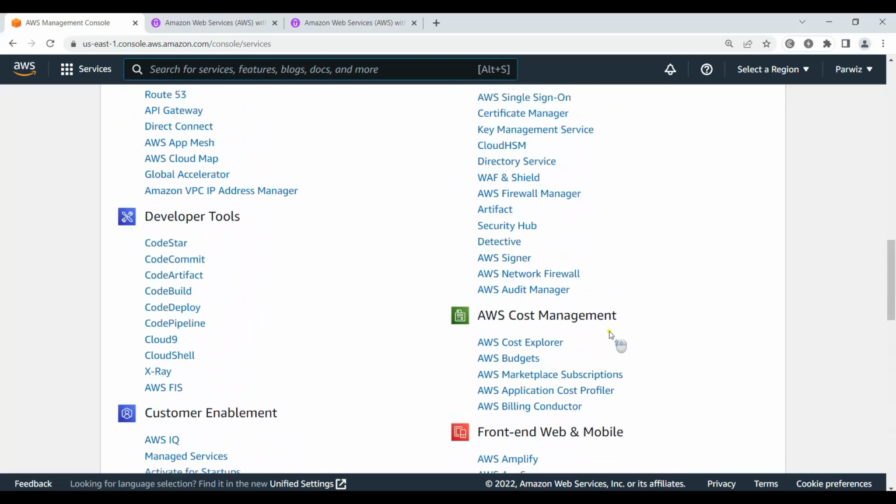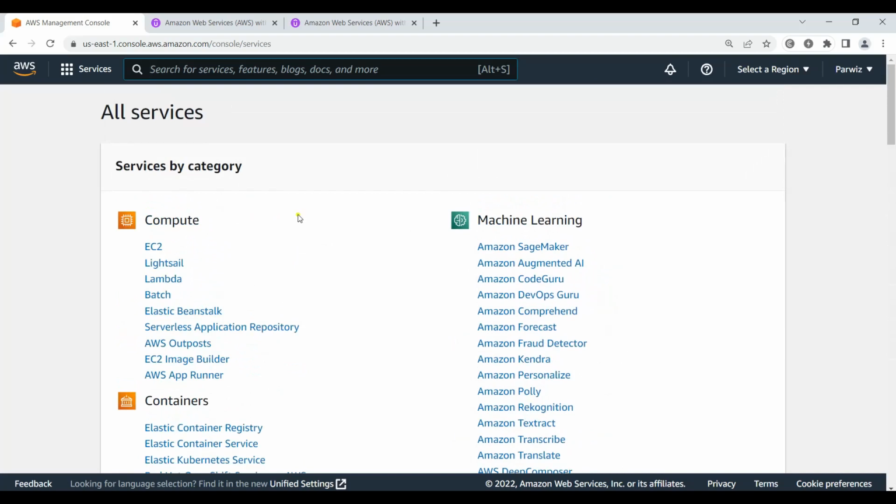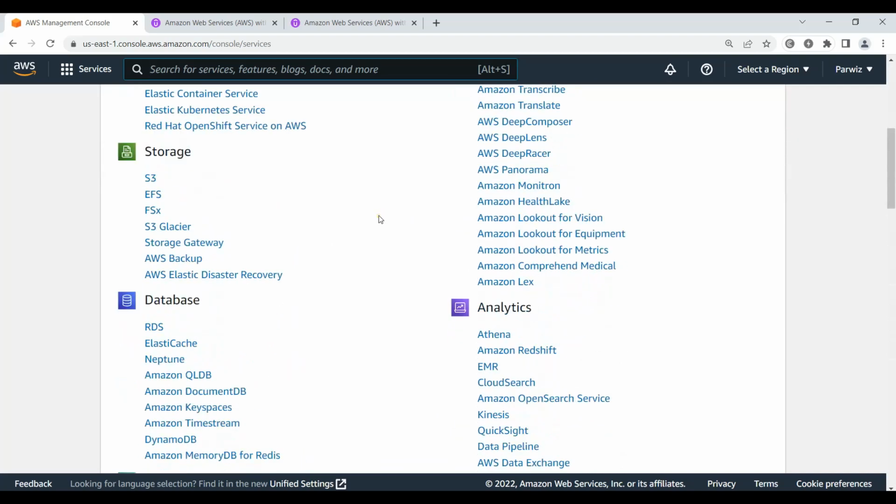Okay, now this is the first way. For example, you can choose any service that you want. For example, RDS, you can click on this and you can manage that from here. Now this is the first way. Okay, now the second way is the AWS SDK or software development kit.